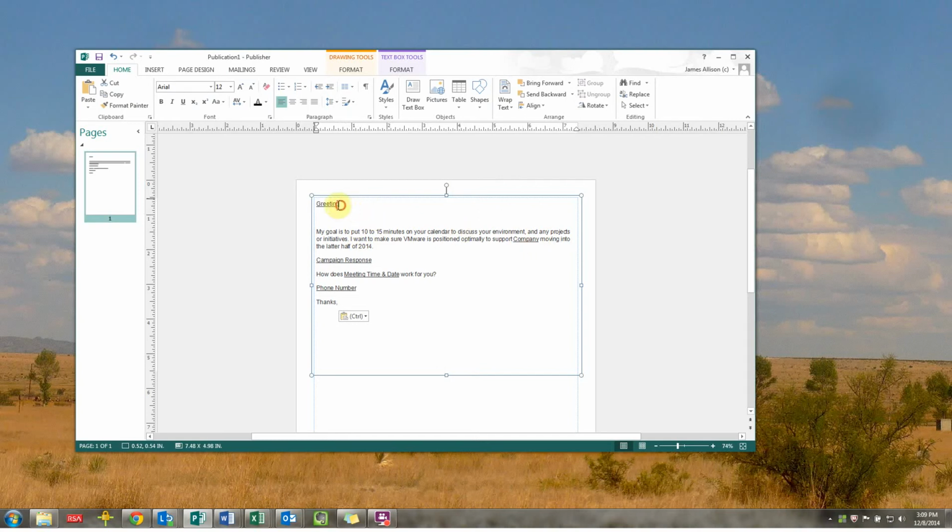If you notice, we've got these words that are underlined. These underlined words are fields that get changed when you send the mail merge. For instance, if I was sending an email to me, under greeting, it would say, good afternoon, Trey. My goal is to put 10 to 15 minutes on your calendar. Blah blah blah. I want to make sure that VMware is positioned optimally to support Treyco moving into the latter half of 2014.